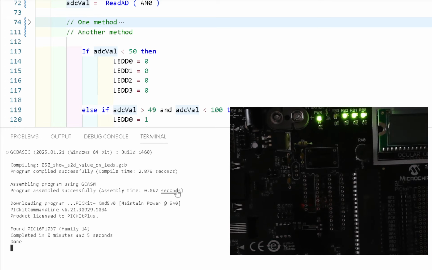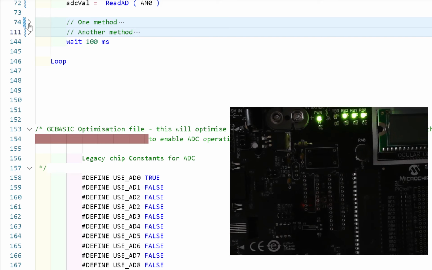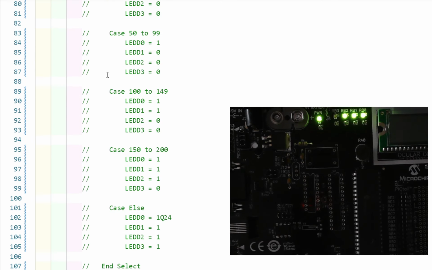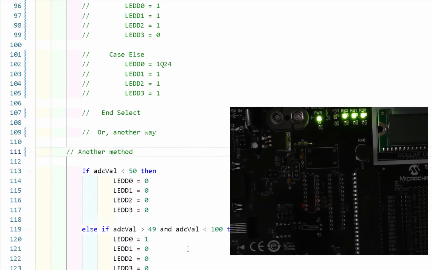Well, that used a load of if statements. Let's have a look at the other method. And if we look at the other method, it's all commented out. It's all in green. You can't have both methods. So let's be quite frank, I'm going to have to comment out this one here. Look.